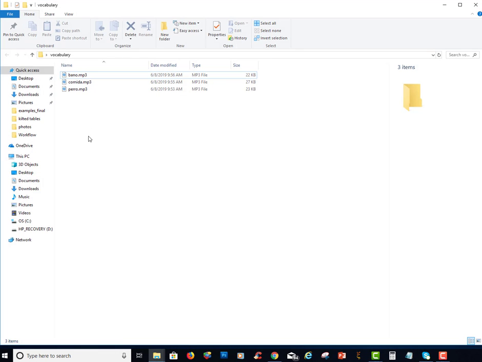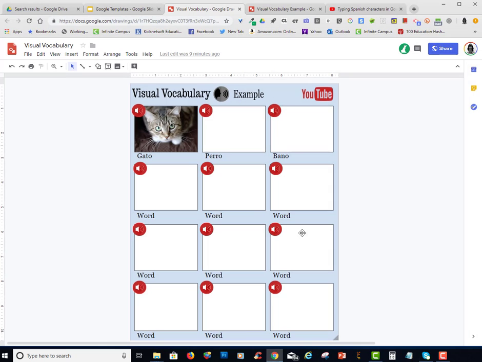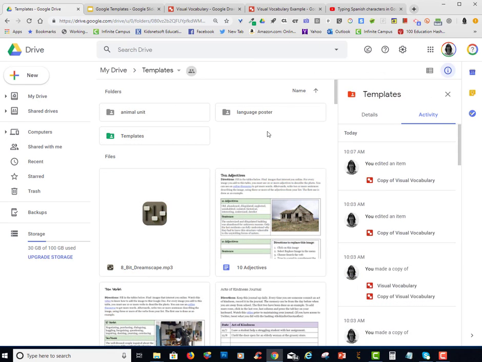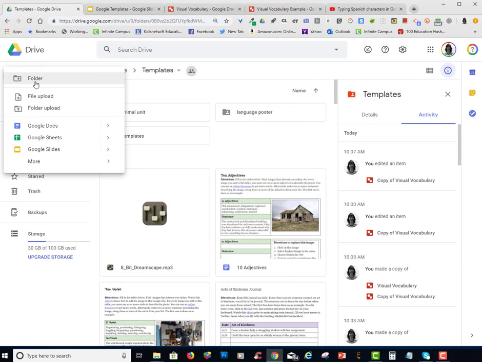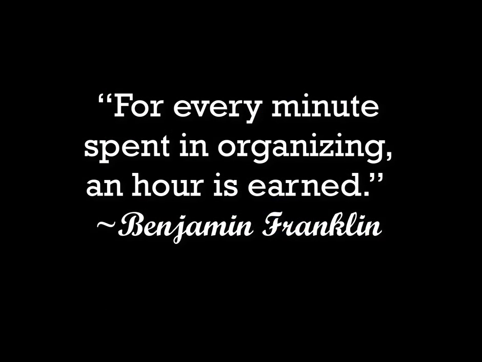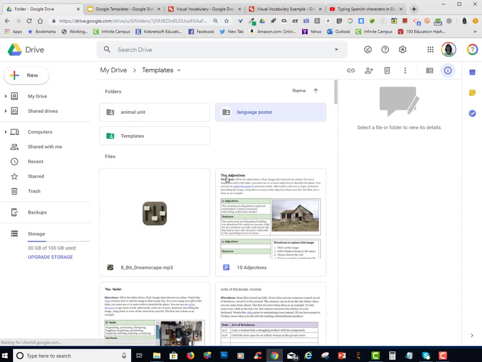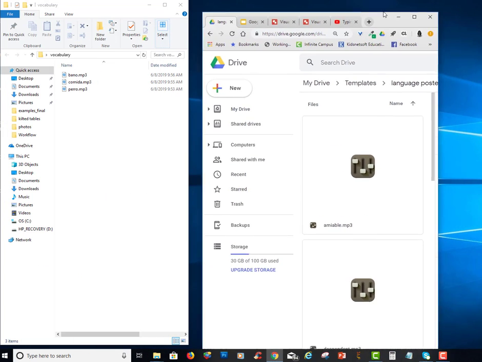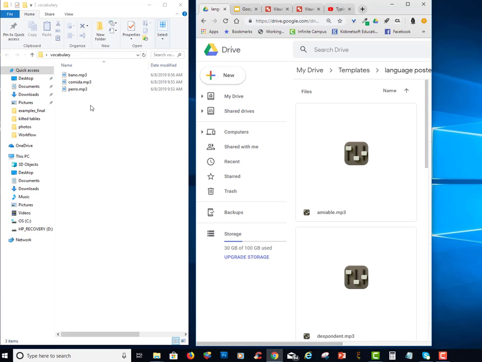In that vocabulary folder, I have the 3 sounds. So I'm going to drag this over and I'm going to go to my Google Drive and I happen to make a folder that I'm going to locate to put those sounds. I created a folder called Language Poster. To create a folder, you choose New and choose Folder and then type in the name. I'm going to go ahead and open up that folder and I'm going to make this smaller as well. So I will drag this over next to the folder on my desktop.